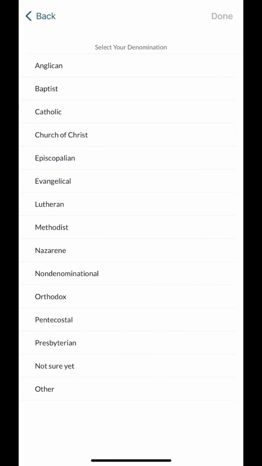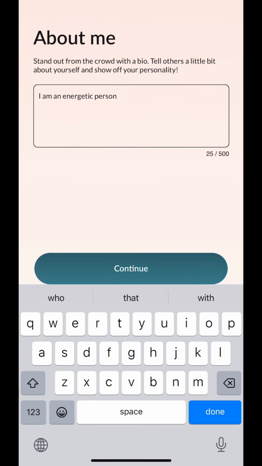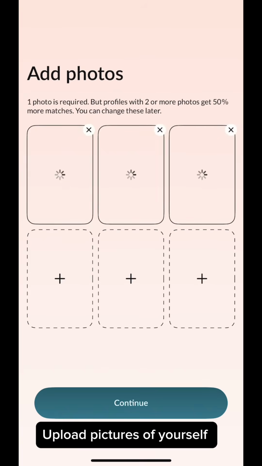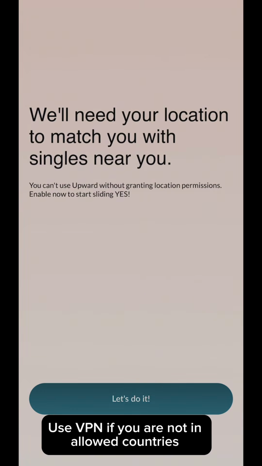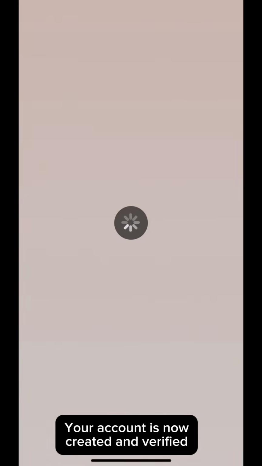Answer the Upward questions. Upload pictures of yourself. Use VPN if you are not in allowed countries. Your account is now created and verified.